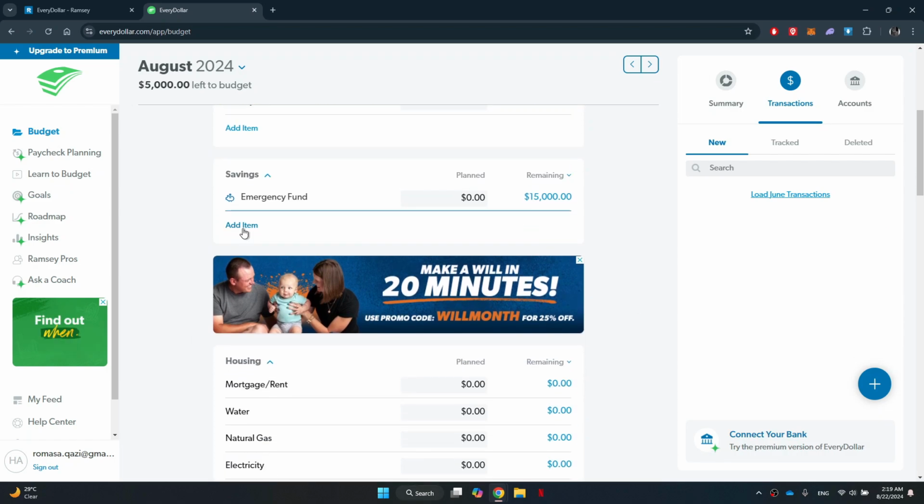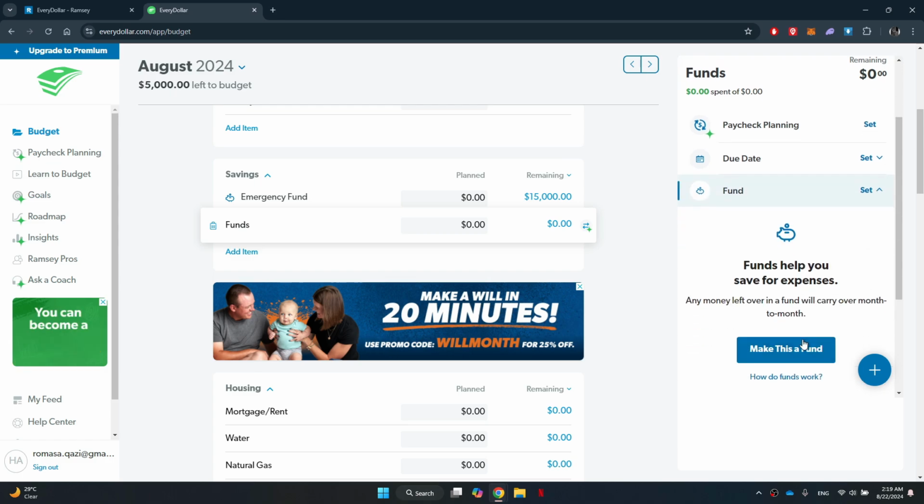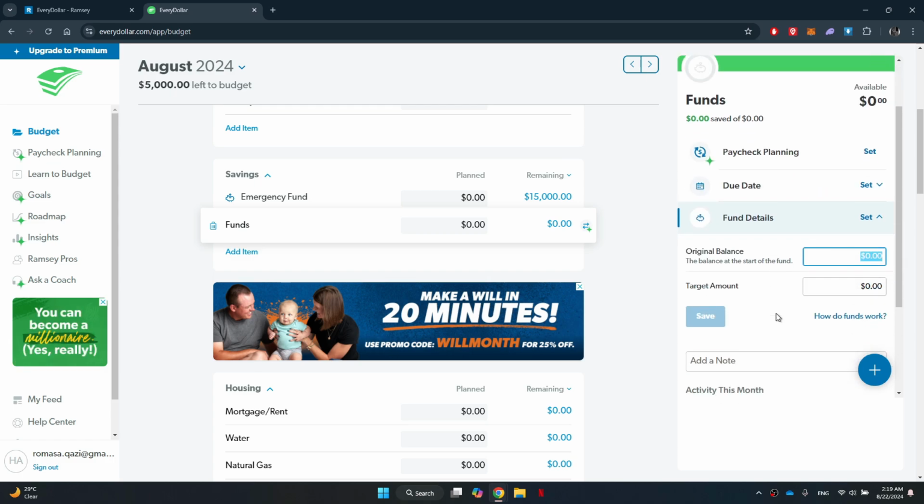Let me add another item, funds. We pay yearly, so it's $800 something. So every month I want to put 69 into life insurance. But I want it to add up each month until I pay. So I just click on it, and then over here I can set it as a fund.